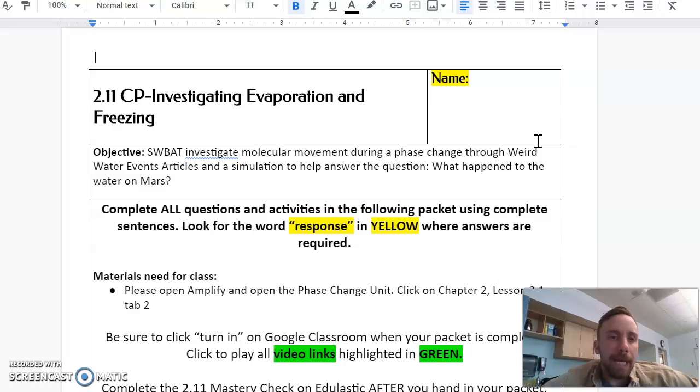Today we are on packet 2.11, investigating evaporation and freezing. Our objective: scientists will be able to investigate molecular movement during a phase change through weird water events articles and a simulation to help answer the question, what happened to the water on Mars?